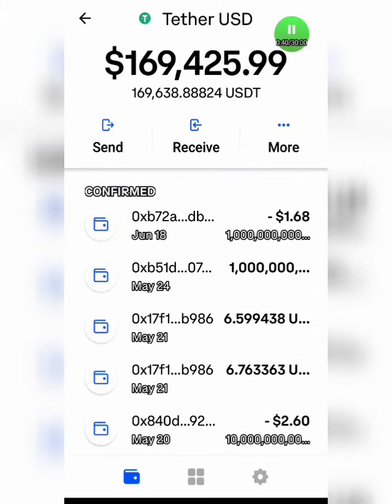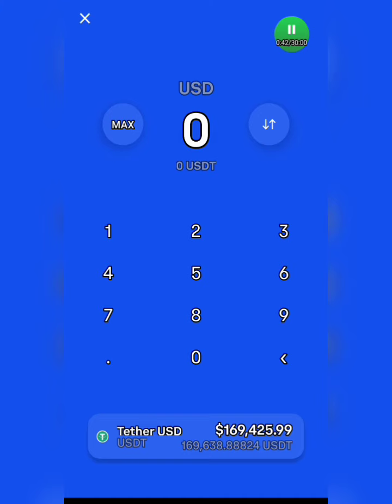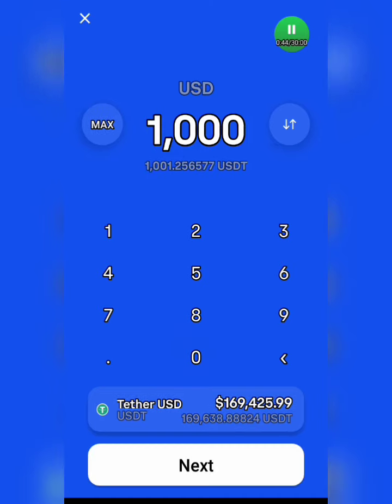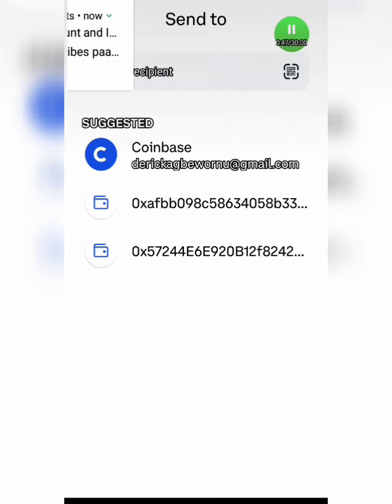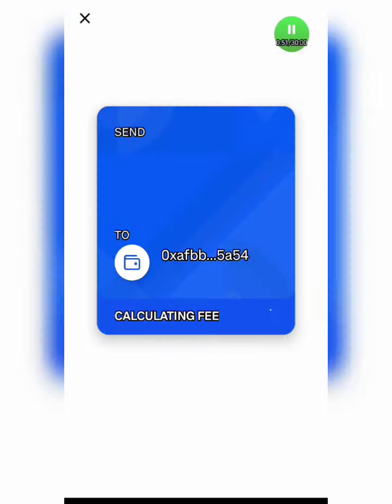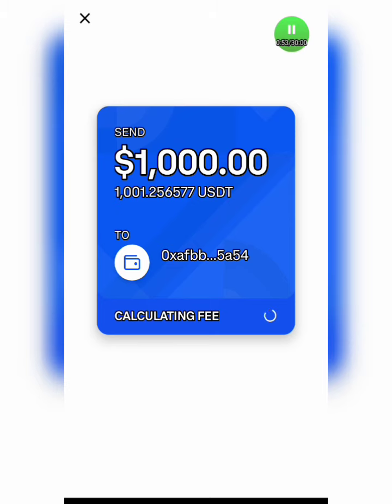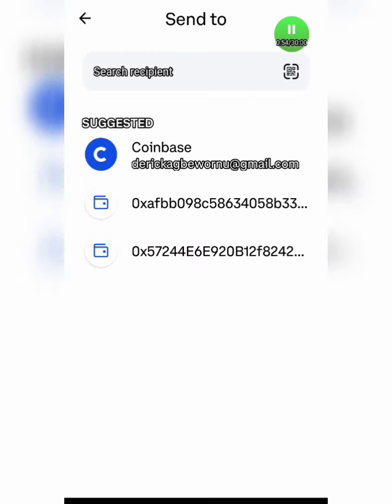What I need to do is click on the send button and enter the minimum amount of money I want to send to any person at all. Then I enter the recipient's address that I want to send the money to, and guys, you are good to go. But I'm not here for that, so let me go back real quickly.